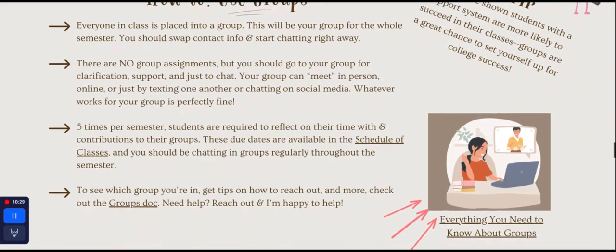But five times throughout the semester, I'm asking you to reflect on your time with and your contribution to your group. So again, these are individual, these are private between you and I. The due dates are in the schedule of classes, and you should be regularly chatting with your group. So anytime we have a group reflection due, it's just a chance to chat with me and tell me how things are going in your group.